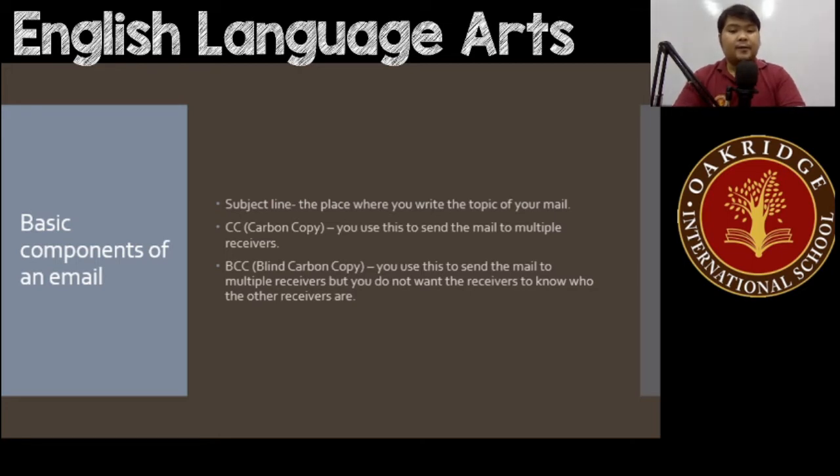Next one, we have CC or carbon copy. This is used to send the mail to multiple receivers. And the other one is BCC or blind carbon copy. You use this to send mail to multiple receivers, but in BCC, you do not let the other receivers know who the others are. So, for example, I send this email to two of my students, two of you guys. For CC, you get to see who the other student is. But for BCC, you don't get to see who the other student is. That's how it works.